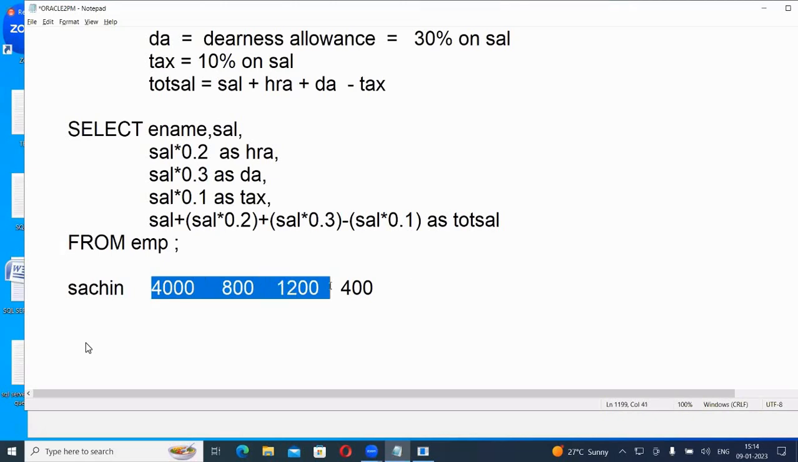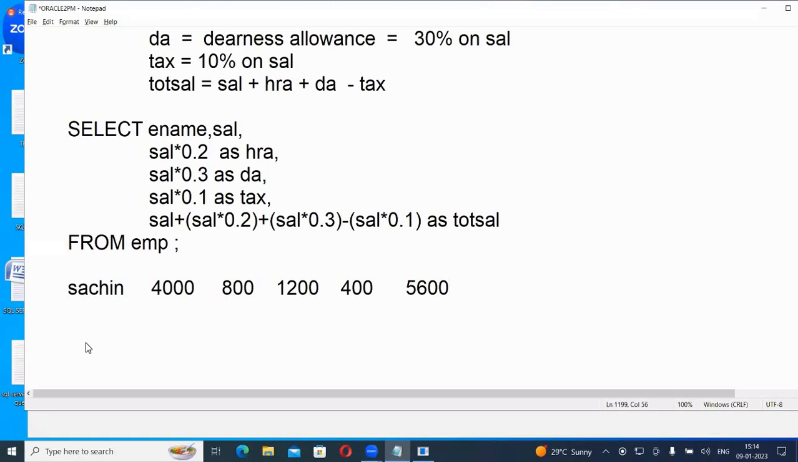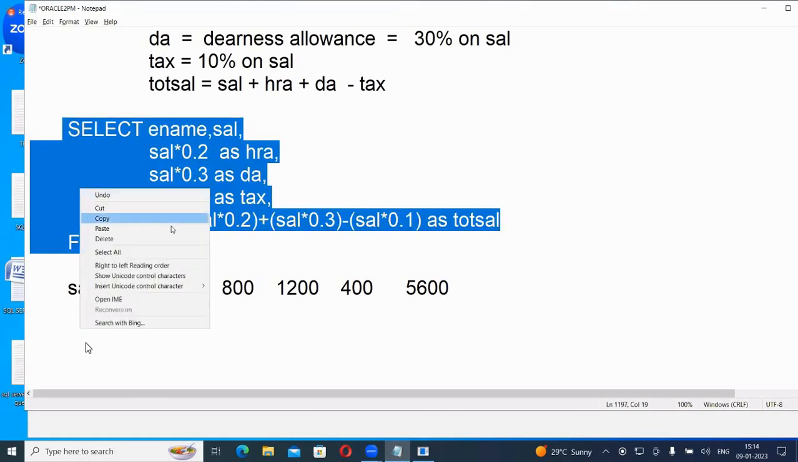What is the total? 4,000 plus 800 plus 1,200, that is 6,000, minus 400. 5,600. Yes or no? That's all. So if you run the query, it will show like this.